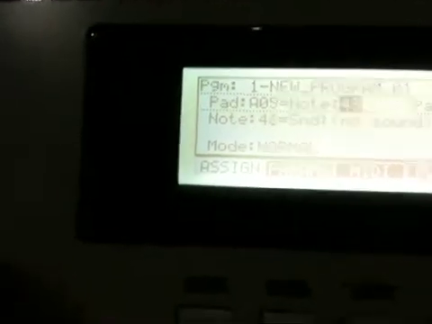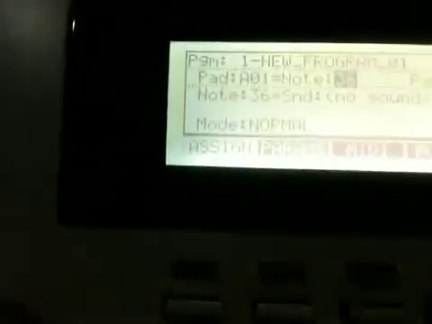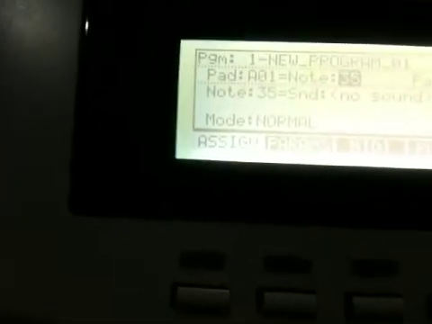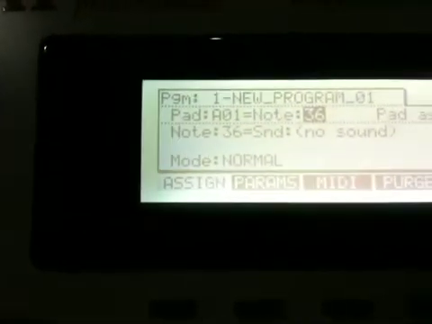I'm using my iPhone, so it's a little difficult. But let's say this pad I want. So that's it. You can put the sound in any pad you want.